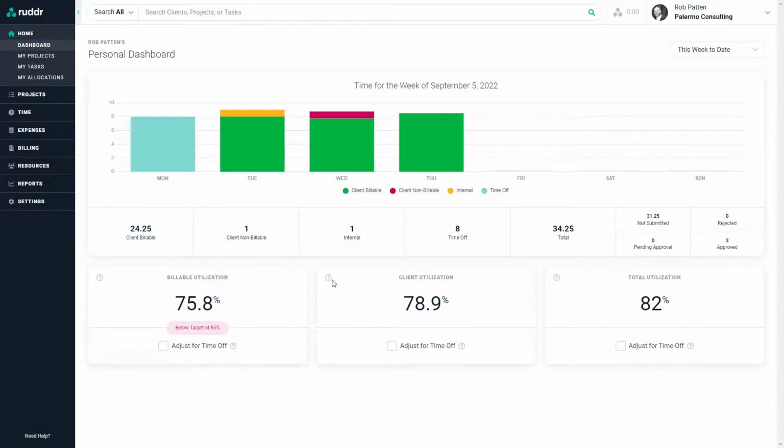Client utilization is the sum of your billable client hours and your non-billable client hours divided by your capacity. So this is the green and the red on the chart above added together divided by your capacity. That means that your client utilization will always be equal to or greater than your billable utilization.